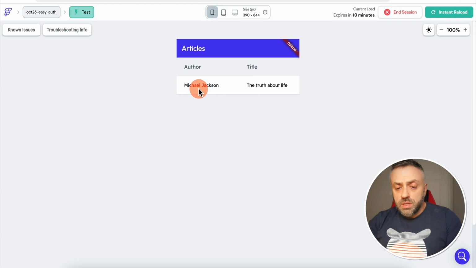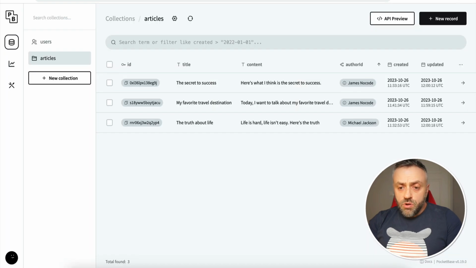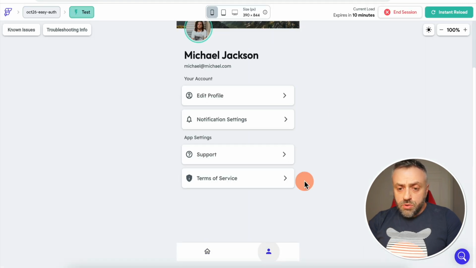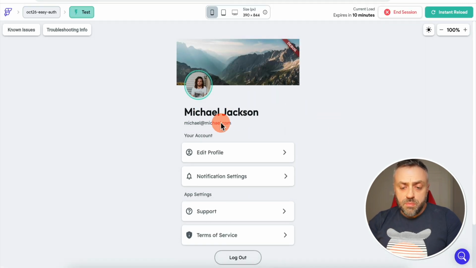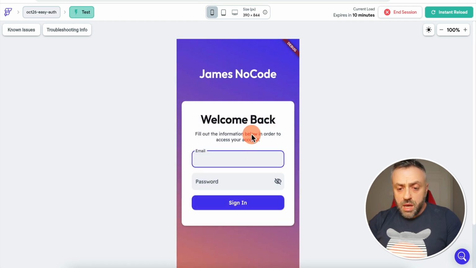Okay, we've successfully logged in, and we are seeing that one article, right? Michael Jackson, The Truth About Life. If I go back here, this is this article right here, The Truth About Life, Michael Jackson. And here I can also go to the profile page, and I'm seeing some information having to do with the currently authenticated user, and I can click on log out and I can log out.